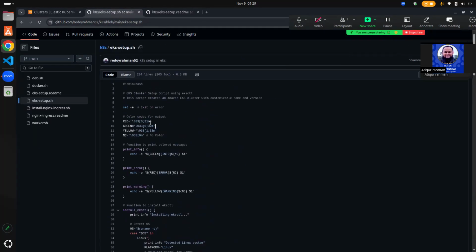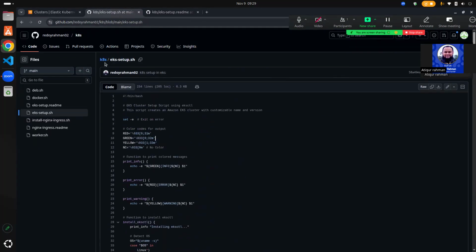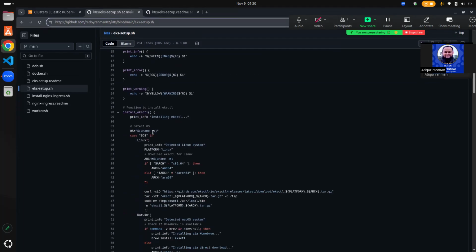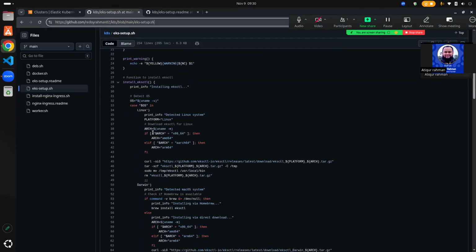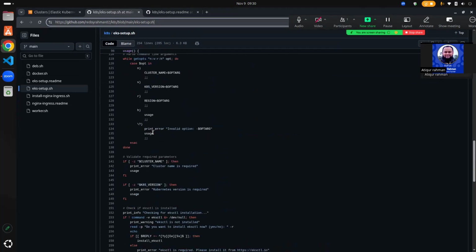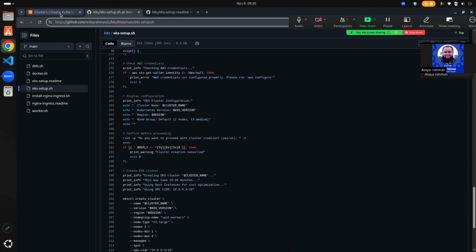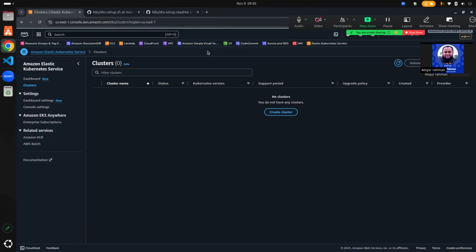So this is the shell script. It's available in my GitHub repository. You can go to 0102 K8S and then EKS setup.sh. It's a shell script that takes some input from you and then generates the EKS cluster for you. So it's very simple and you can run it within the AWS console, right? So let's get done.